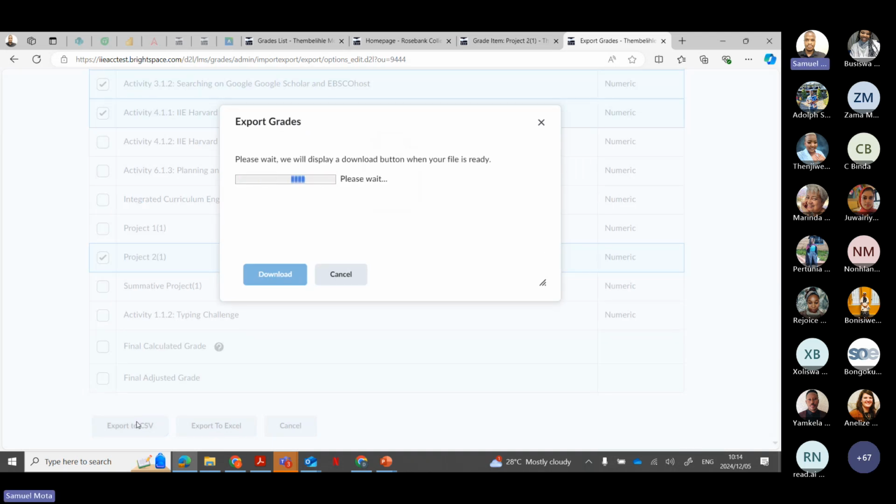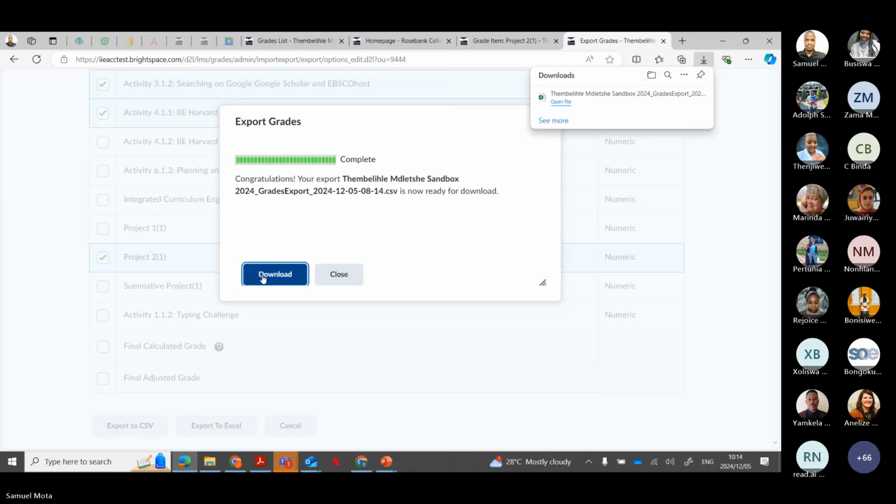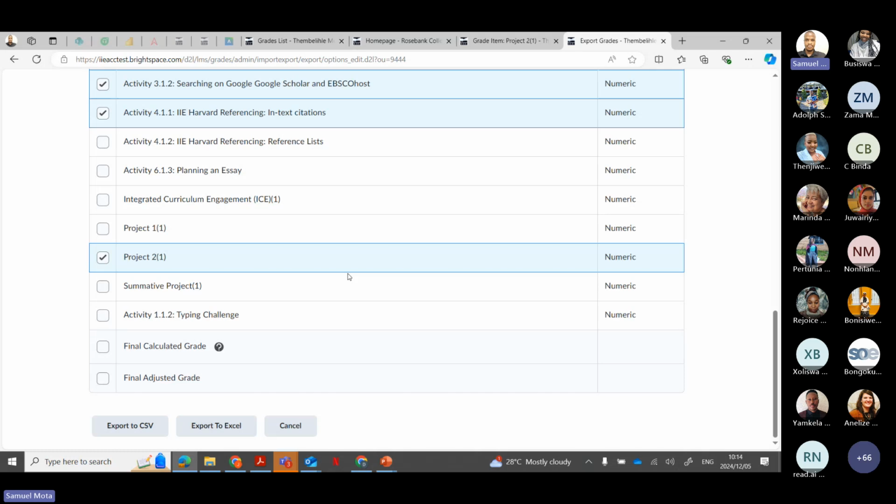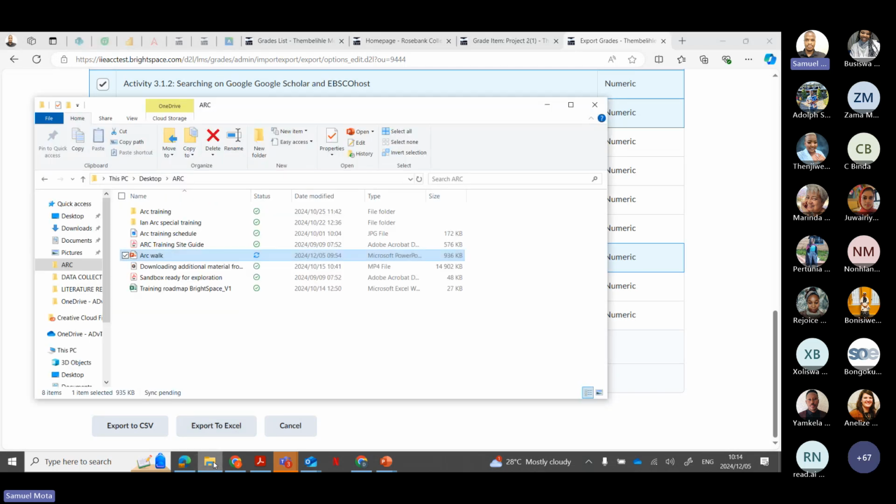Downloading. You have to be patient depending on the number of activities or assessments that you have ticked, and then it says complete. Once it's complete, you click on download. Then it will show on the top right in your downloads tab that it is successfully downloaded. And then you can just close it, right? Remember, that one is a CSV, but we still have the right to export Excel as well, right? But let's go and check our CSV.